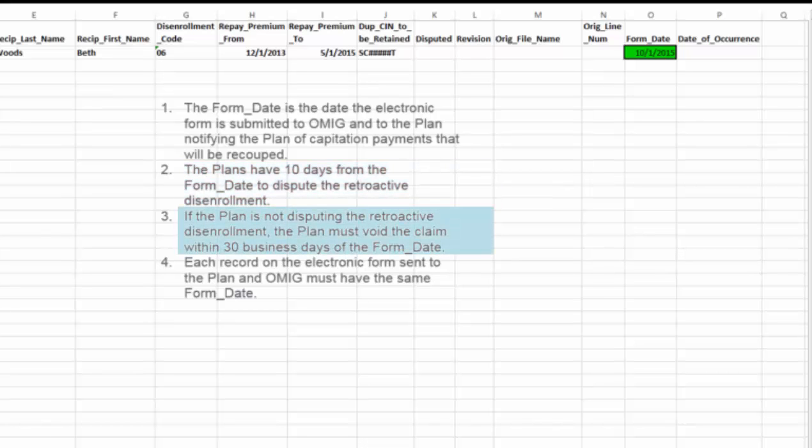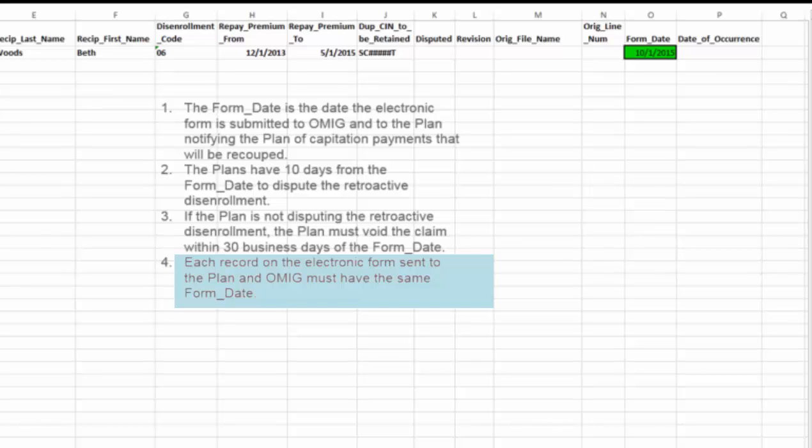If the plan is not disputing the retroactive disenrollment, the plan must void the claim within 30 business days of the form date. Each record on the electronic form sent to the plan and OMIG must have the same form date. Please note that the form date should be the same as the date used in the original file name.